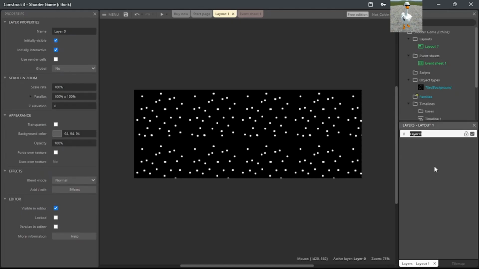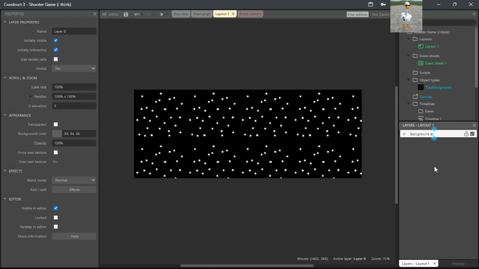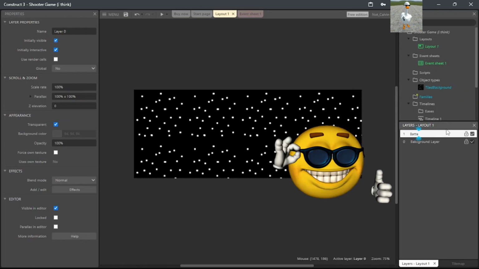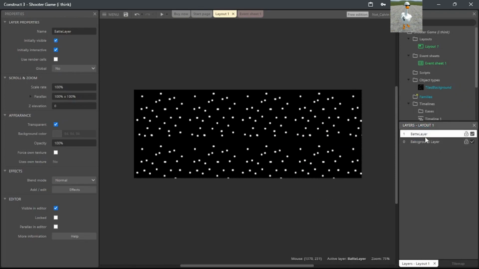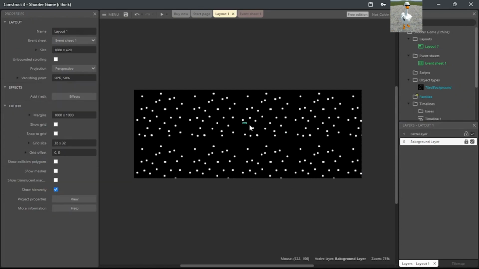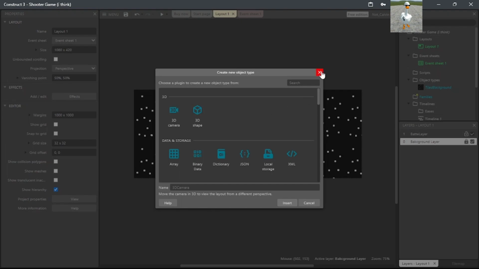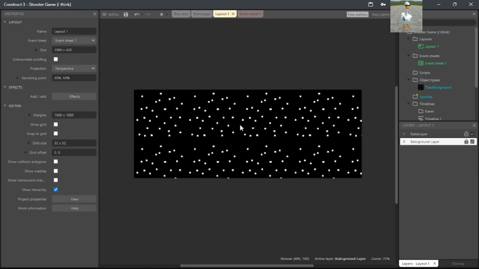Layer 0, I will rename this to background layer, and I'll create a new layer at the top and we'll call it battle layer. So now that we have the battle layer clicked, I'm going to click on this one. I'm going to press the lock button. That way, whenever I click, it doesn't automatically select it.